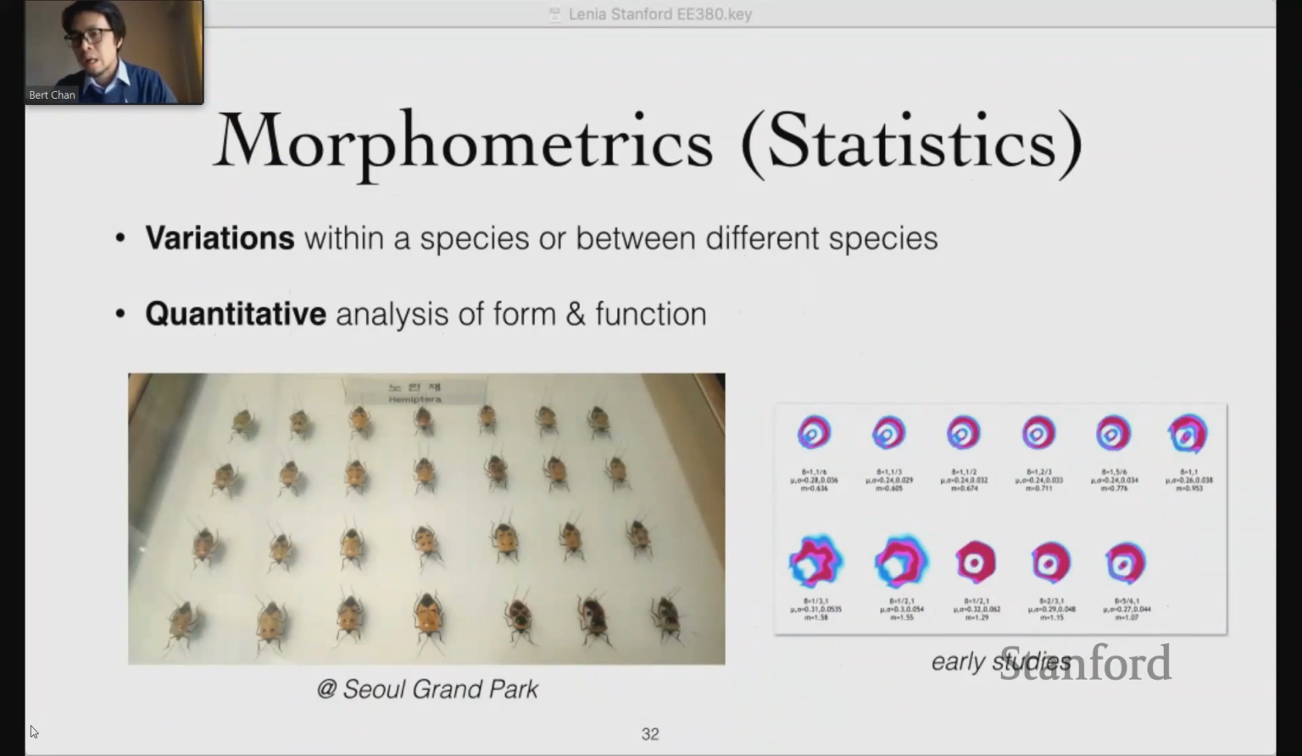In biology, we have big and small variations within or between species. Like these beetles I saw in my Korean trip, there are very subtle variations inside a species. The same is true in Lenia. So we want to do quantitative analysis on the structures and behaviors to see the subtle variations.